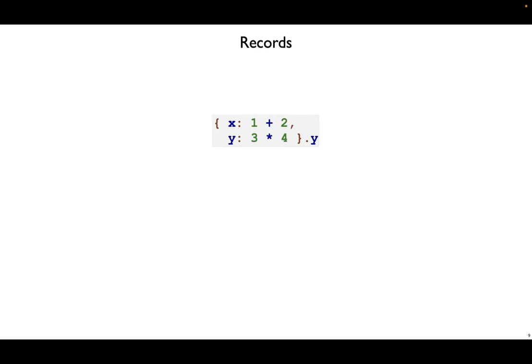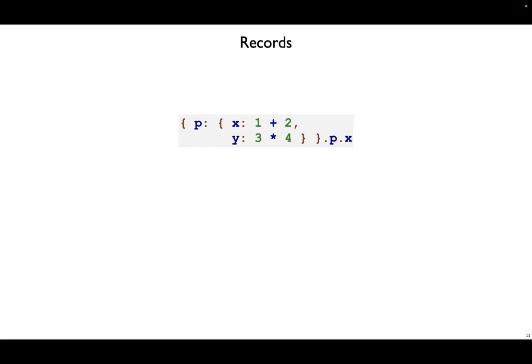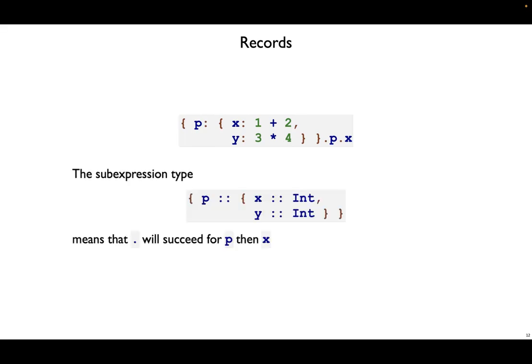If you do a get on the record that we saw before, then first, the type of this expression is an int, and second, we know that this field access is guaranteed to succeed at runtime. We know that getting y won't result in an unbound field because the record's type says that y is one of the valid fields inside that record. And if we have our nested record from before, then we can do a chain of field accesses, first getting the p field, then getting the x field. And both of those accesses are guaranteed to succeed based on the record type that we have.